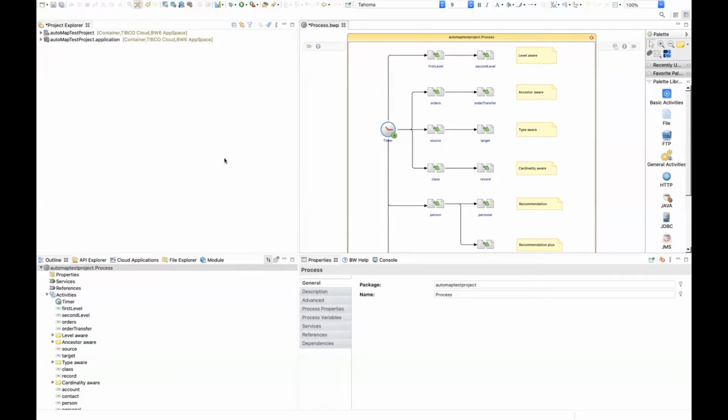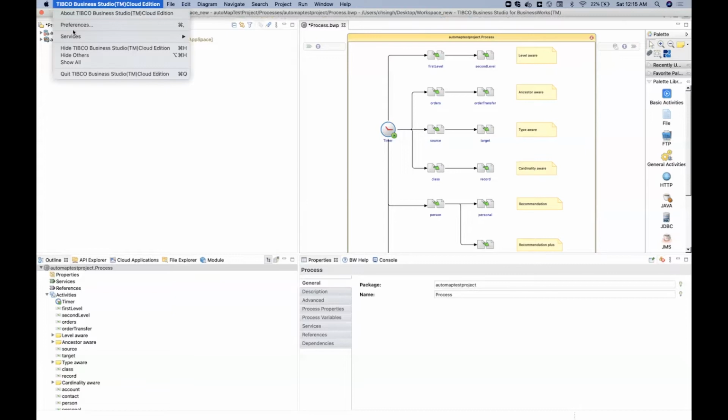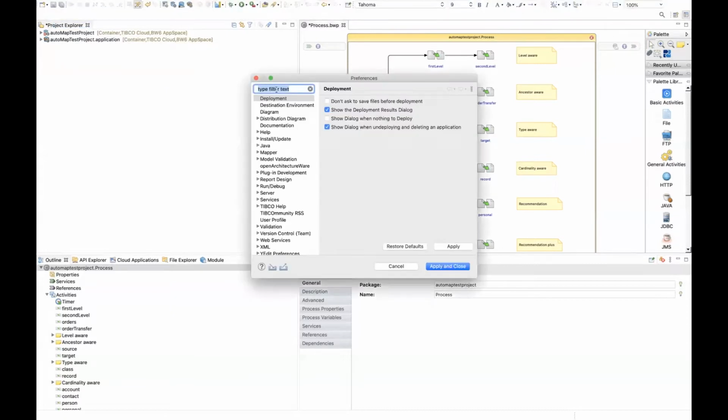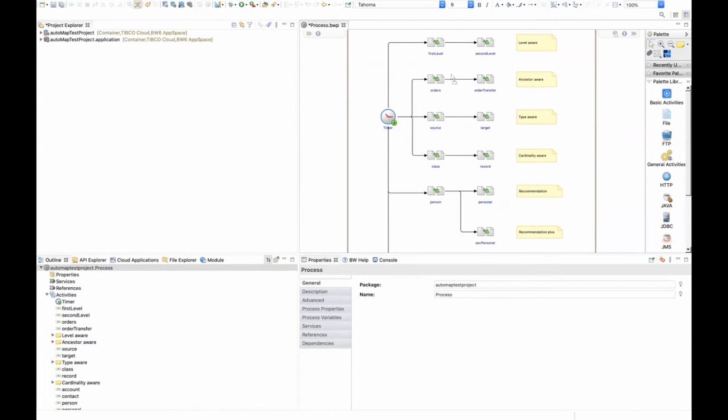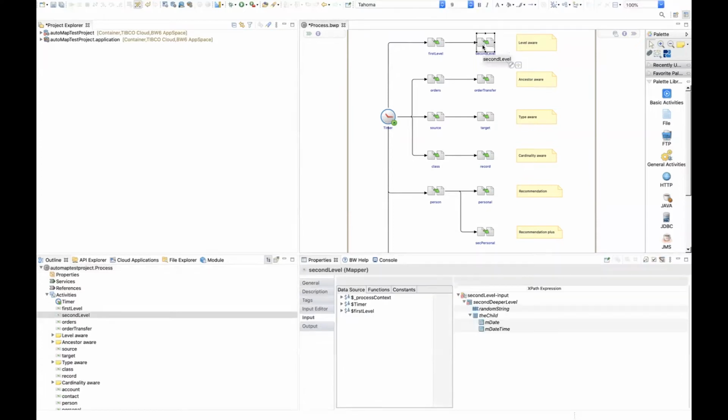First thing which we need to do here is go to preferences. Here, search for mapper. Under mapper, enable the SmartMapper. Now, let's move to the first mapper activity.